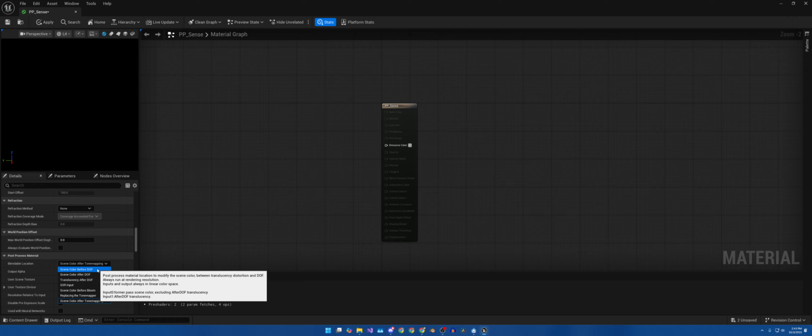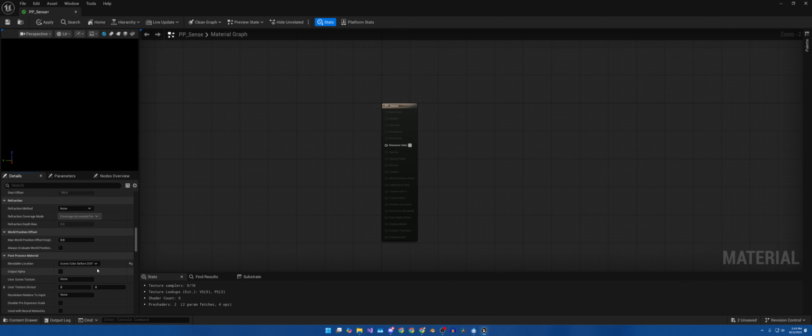Between translucency distortion and DOF. Personally, I don't know what DOF means, but that's where I have mine. Feel free to play around with these to get the colors and the effects that you want. But I would recommend following exactly for now so that we can make sure that everything works as it should. Then you can play with it.